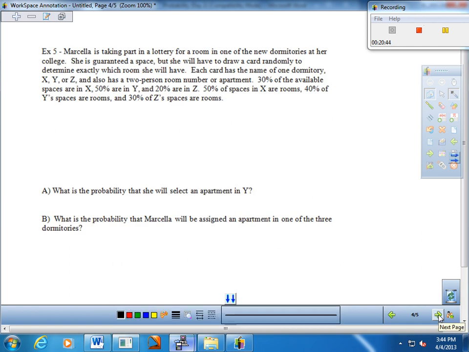Let's maybe do one more example with this, and then really a great problem to wrap up this notes worksheet. Here we go on 5, everybody. Marcella is taking part in a lottery for a room in one of the new dormitories at her college. She's guaranteed a space, but she's going to have to draw a card randomly to determine exactly which room she'll have. Each card has the name of one dorm, X, Y, or Z. Let's just keep it simple. And also a 2-person room or an apartment, so either room or apartment.